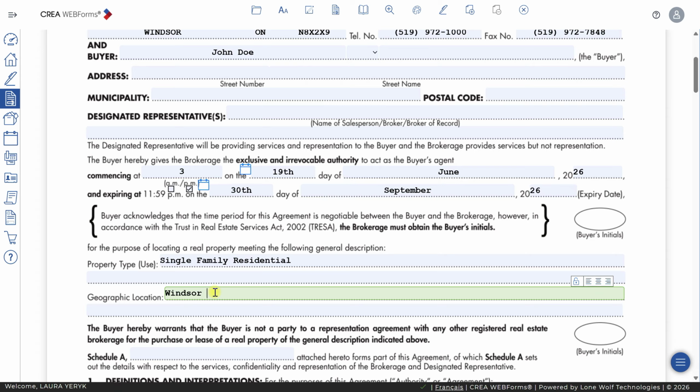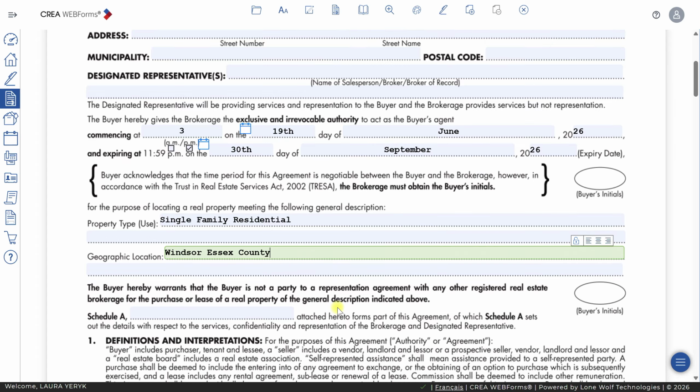Then you have your geographic location. Now, I usually do Windsor or Essex County. You can go beyond this and do all of Ontario, or you can go more minimal and specify a specific neighborhood like South Windsor. Or if your buyer's feeling really uncomfortable about being in a contract, you can specify whatever address you're writing the offer on. Just know that the buyer rep is only good for that one specific property. So to save yourself some time, keep your geographic location more broad. Okay.